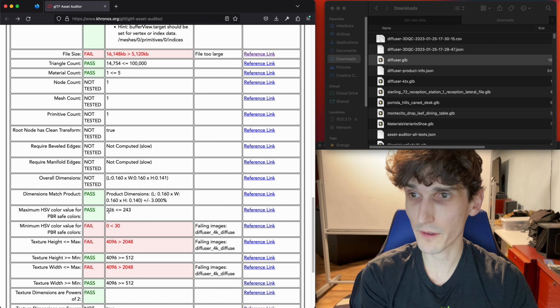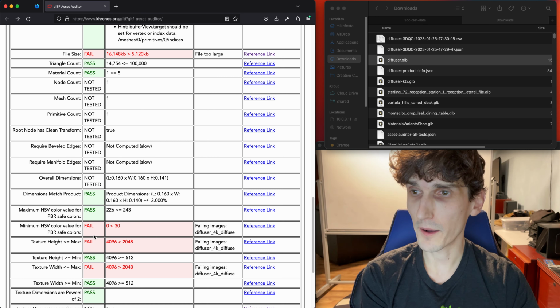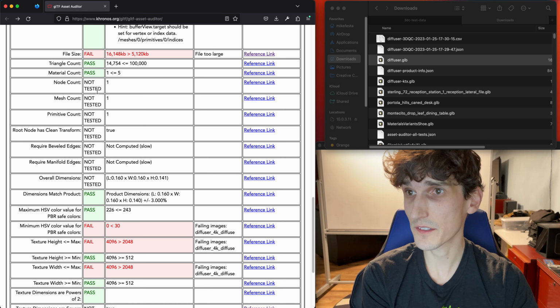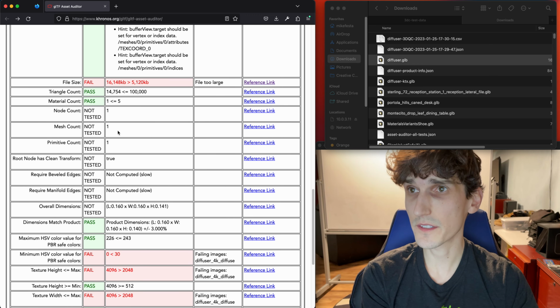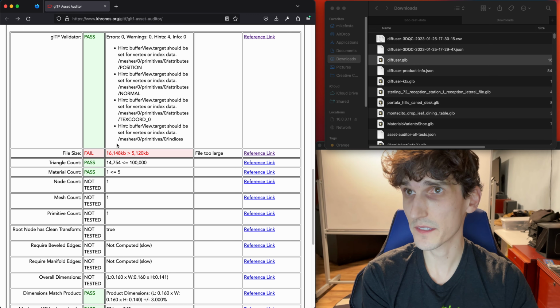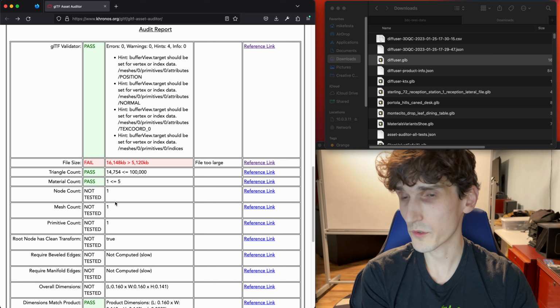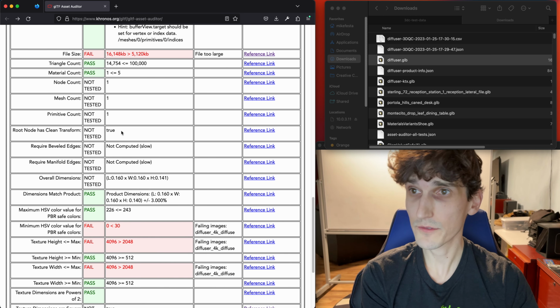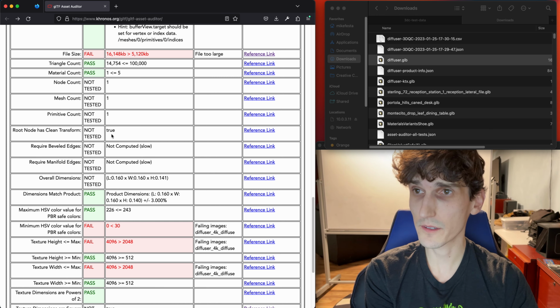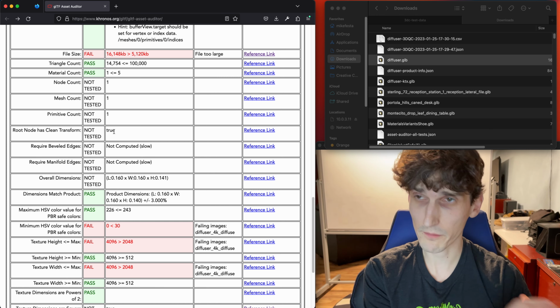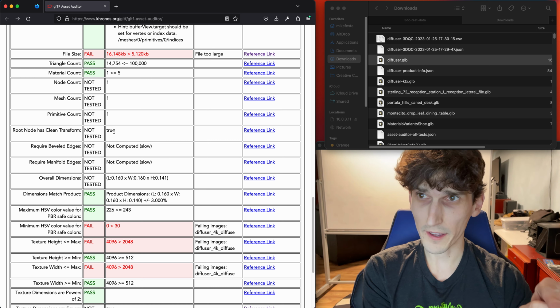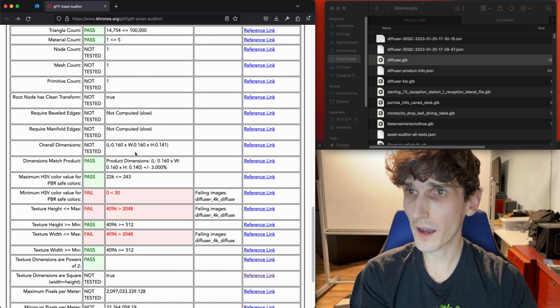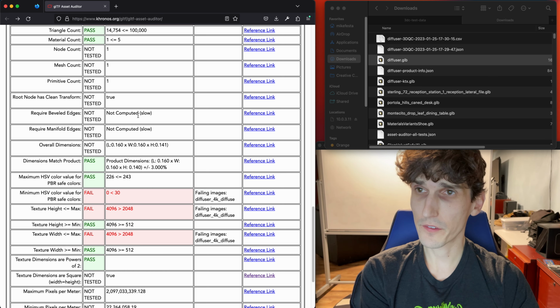Internally you can treat a failure as a warning. The tool essentially does pass, fail, or not tested. So a lot of these tests we kind of skipped. You can actually still see some of the numbers reported even if the test is skipped. So there's one node, one mesh, one primitive. It does have a clean transform, which means the model is centered at 0, 0, 0 and rotated with Y facing forward.